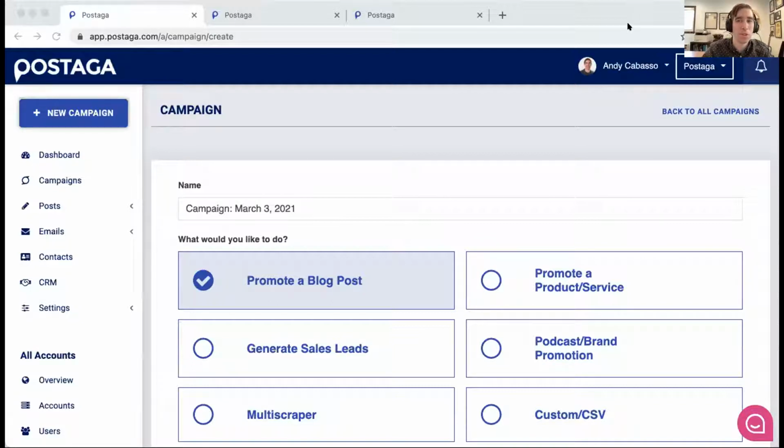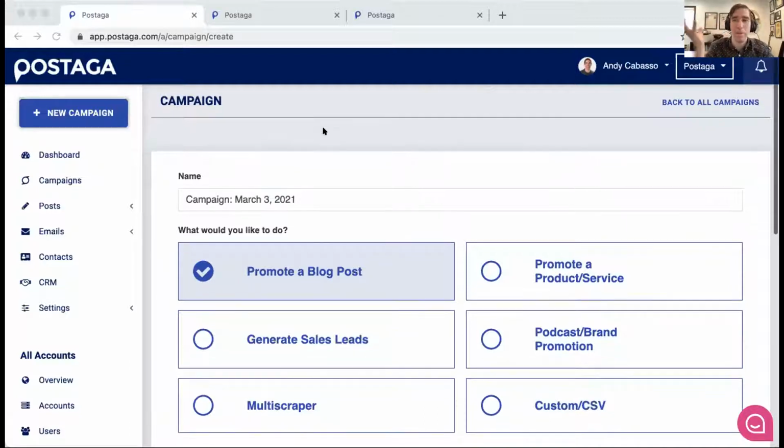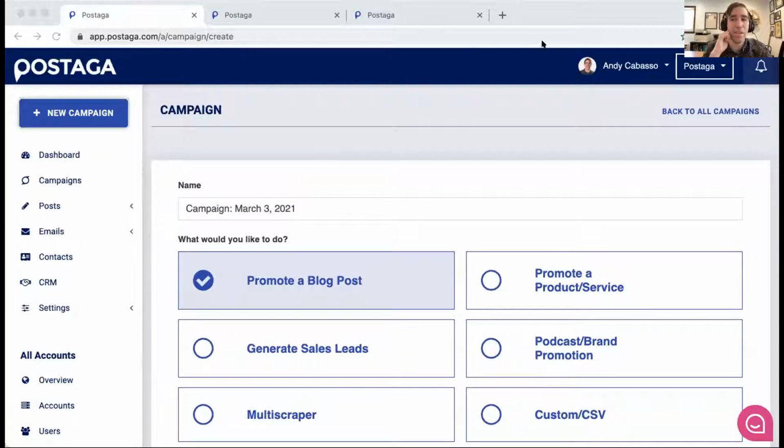So as I mentioned before, the first thing that we're going to need is a Postaga account. To do this, I'm in my Postaga account now. And if you're not familiar, Postaga is a platform that helps with doing outreach, whether it's for promoting your blog content to build links, to do digital PR, to get press coverage or featured on a podcast or things like that, or promote your business otherwise, as well as doing outreach for sales lead gen.